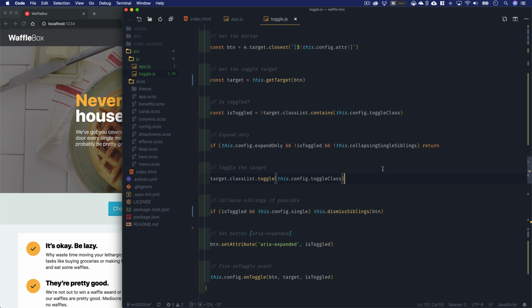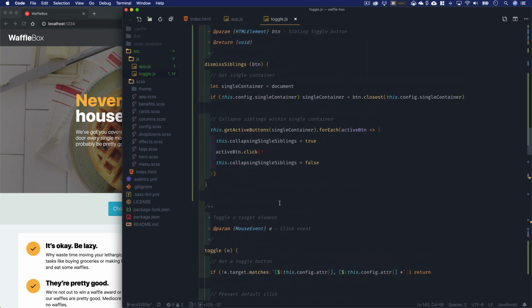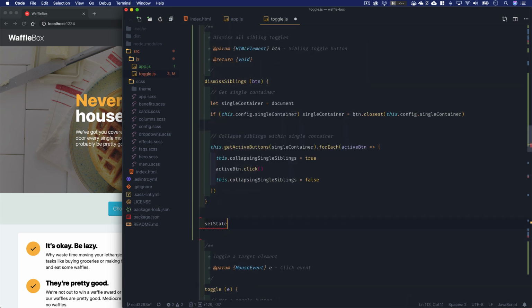But in this case, it should be actually pretty easy because we're basically just going to say, okay, the state is either on or off. But what we want to do to reflect that state is the same thing we've been doing since we very first created this toggle. Right? The only two things you really do in a toggle is you set the button's aria-expanded and you toggle the class on the target. That's really the only things that we have to do to reflect the state of on or off: toggle the target class and set that aria-expanded. So let's separate those out into a method. We can just call it setState like so.